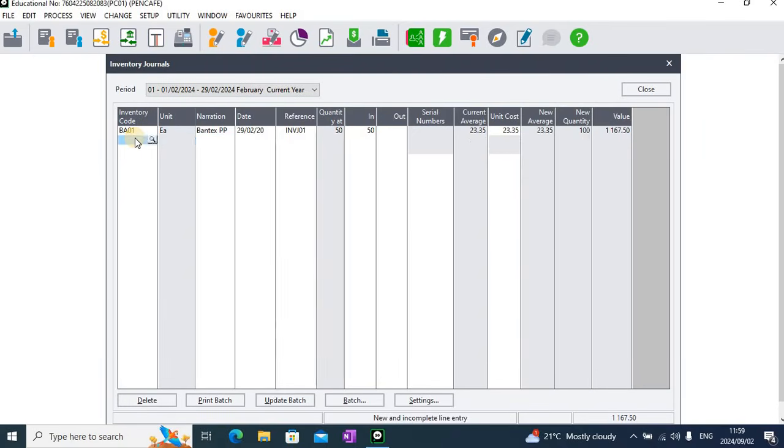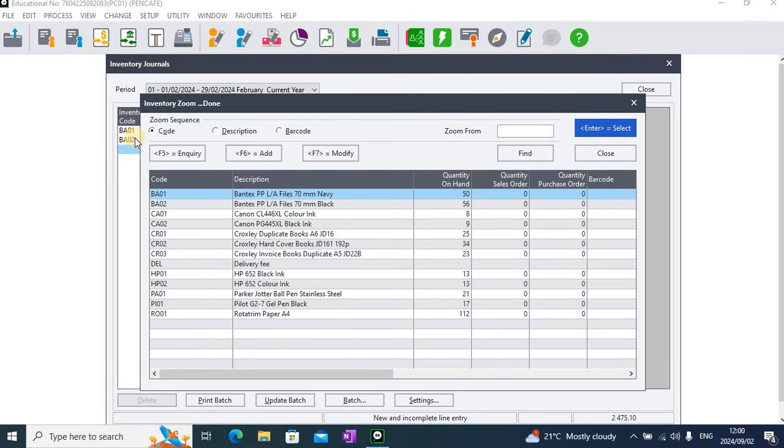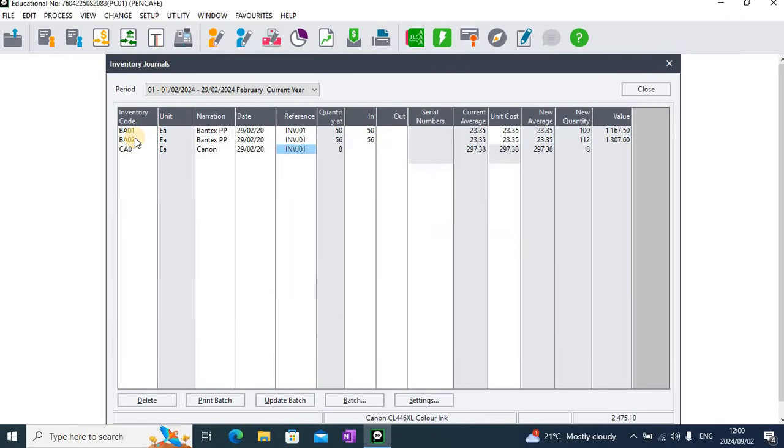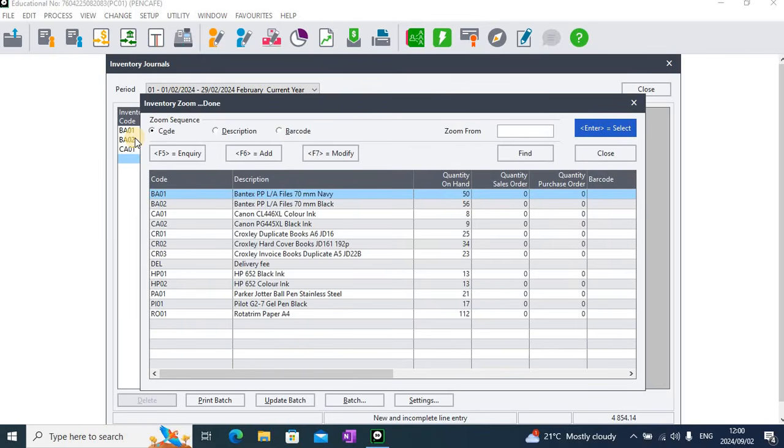We choose the second one from our list. In is going to be 56. Press enter. Check the unit price 23.35. It is in there. Press enter. And we are going to continue entering the rest of the items. In is 8. 297.38, that's correct. Next one is Canon Black.